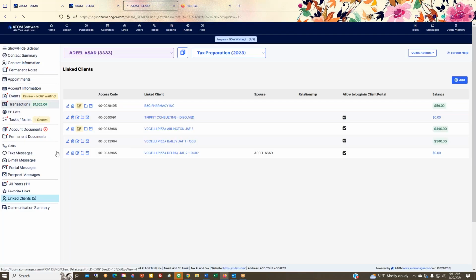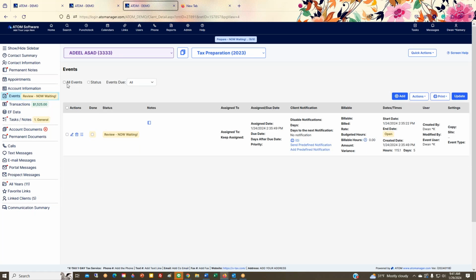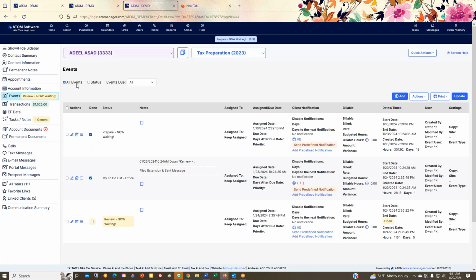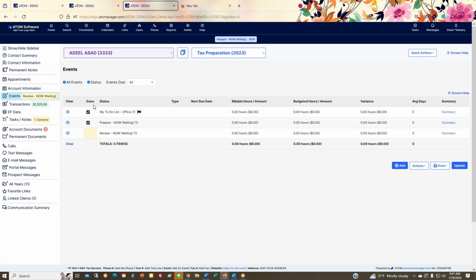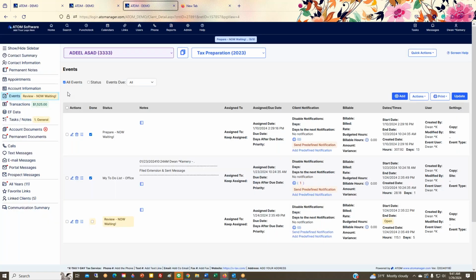All right, let's go back to events because I did want to show you this real quick. I almost forgot. You may have been used to clicking on that blue banner or the gray banner, depending on your version. It's still there. It's just all events and status. If you were to organize by status, that is still there too. Okay.